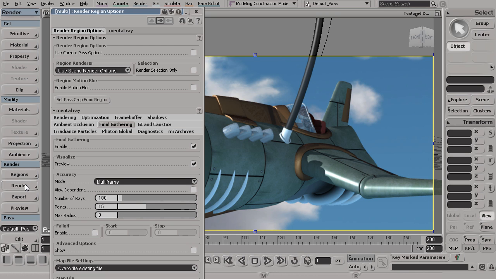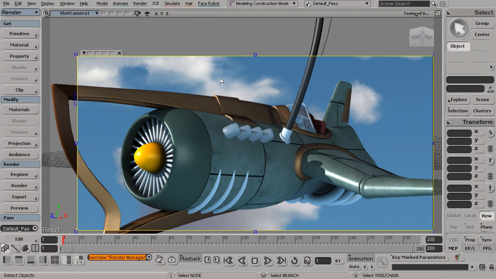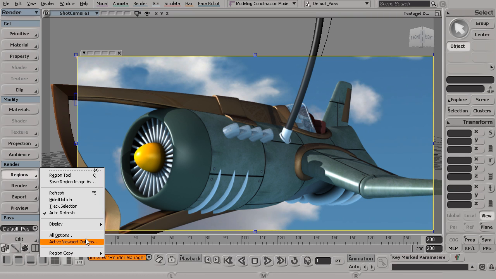So it takes a little bit of getting used to, but fortunately Softimage has a really nifty function built in where we can take all of our special settings from our render region and then instantly populate those into our render manager. To do this, we go to region copy, and what we're going to do is copy our active viewport to the global renderer.